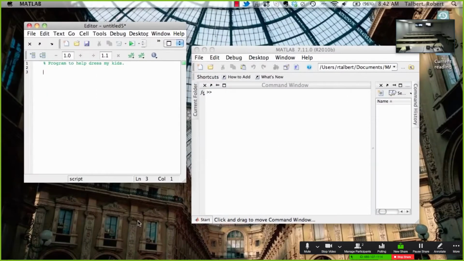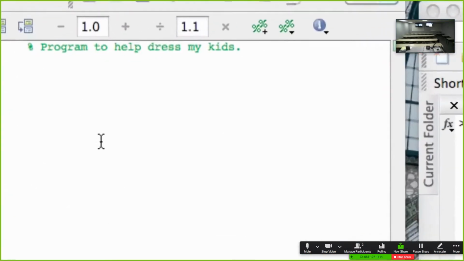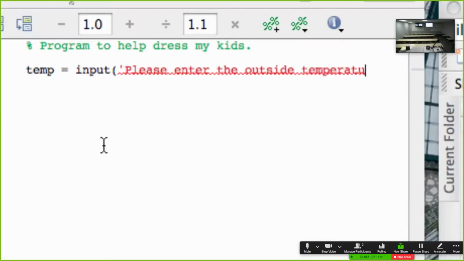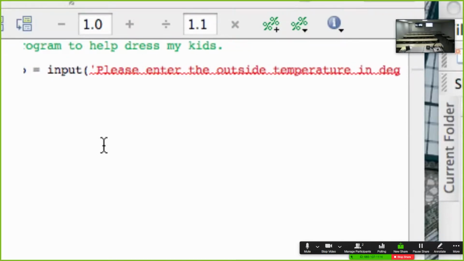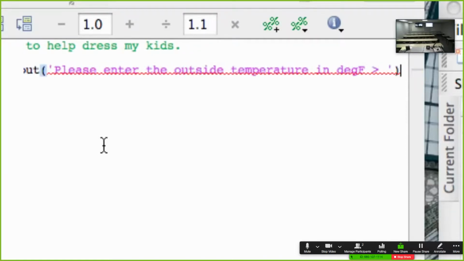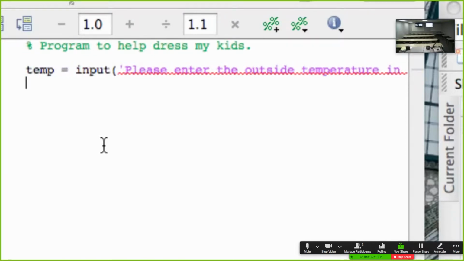So let's build an M file to make the coat-no-coat decision for us. Following my graphical algorithm, I first need to ask the user for the temperature, and I'm going to say temp equals, use the input command to solicit input, and just ask the user, please enter the outside temperature. Might remind the user to enter that in degrees Fahrenheit. Close the string and close that, the semicolon. And that implements the first little box in my flowchart, but now I have to do something with the value of temperature that's been entered.